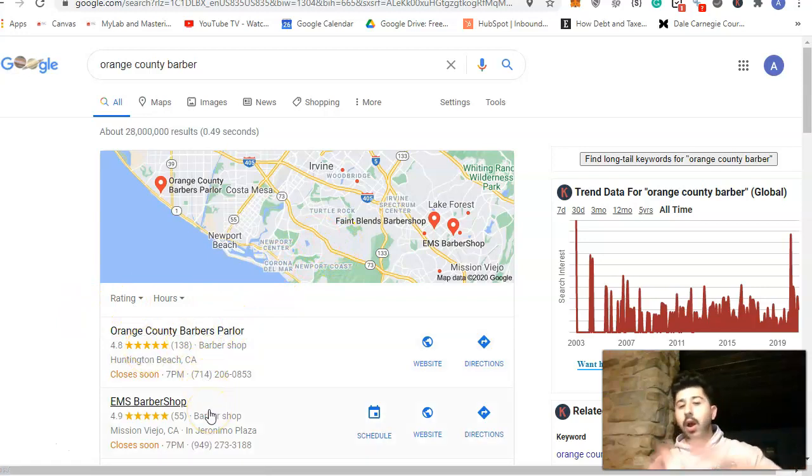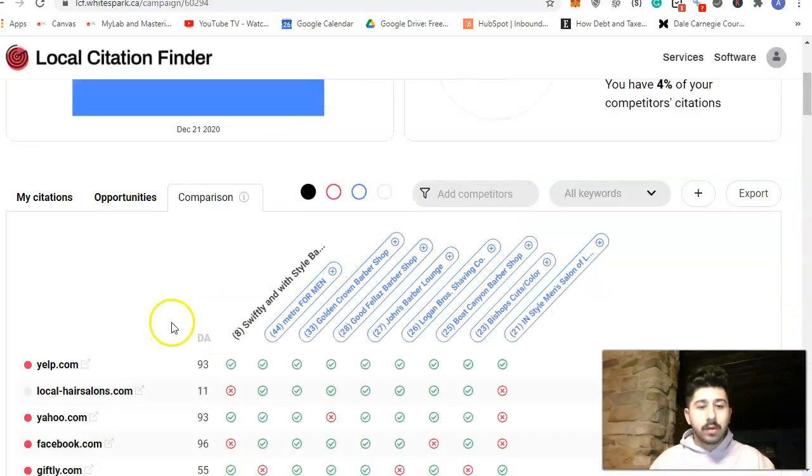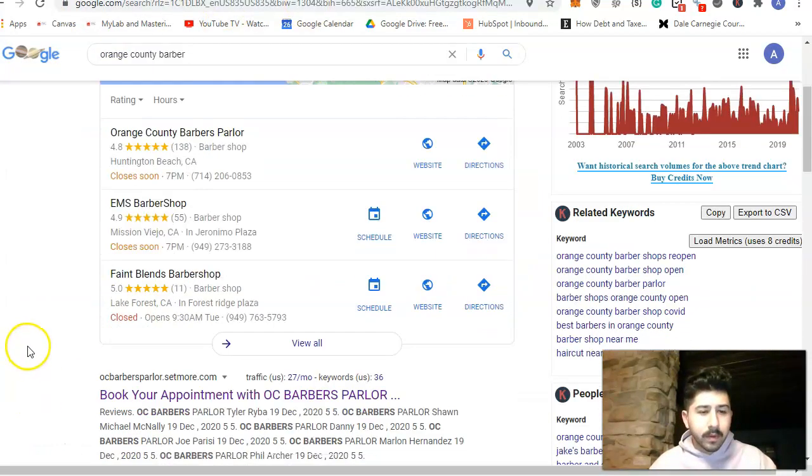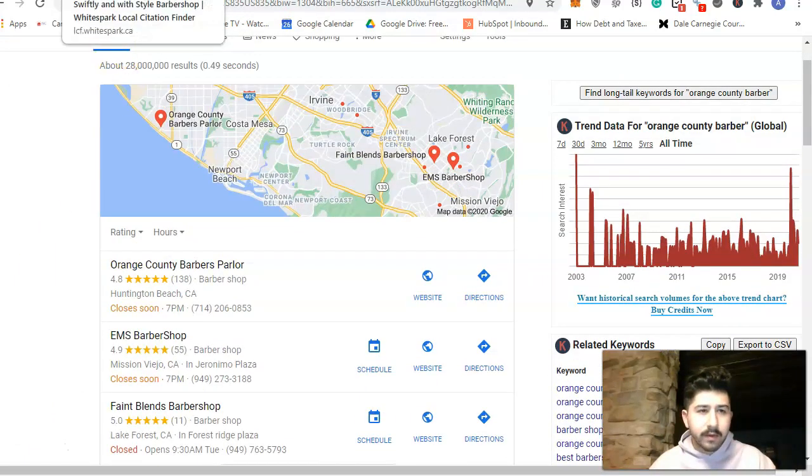In order to broaden the radius that you show up in, because most businesses will only show up for a couple miles or so, to get expanded to maybe 20 miles, that's through obtaining citations. This tool I use called WhiteSpark shows you your competitors around you: Golden Crown Barbershop, Goodfellas Barbershop, John's Barber Lounge, right? The top competitor has 44. I just use these guys as an example, because they had a lot of reviews or whatever.